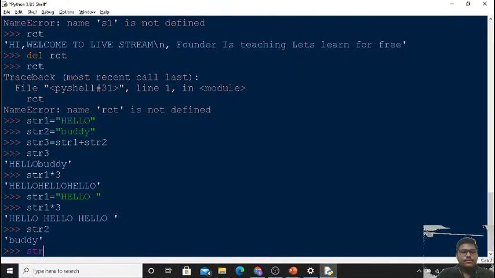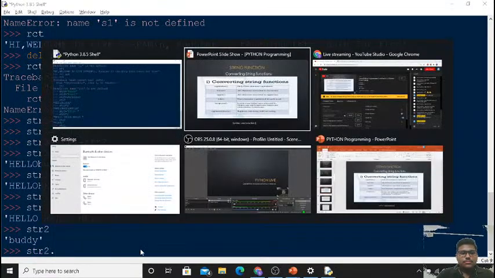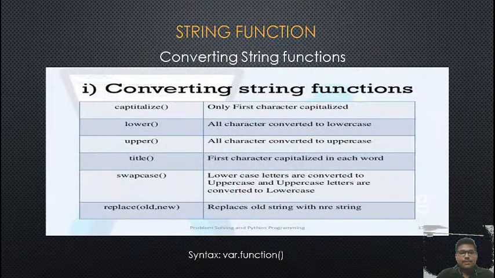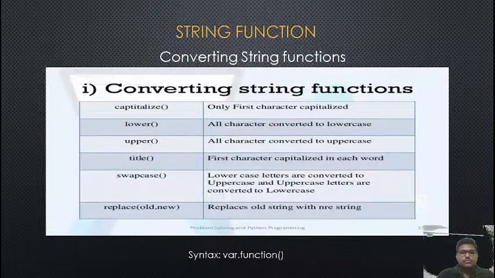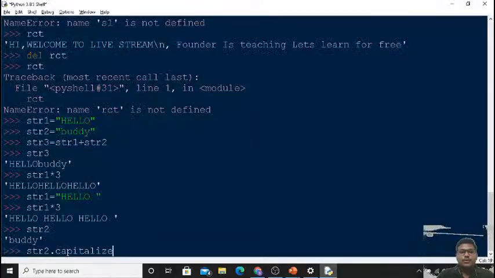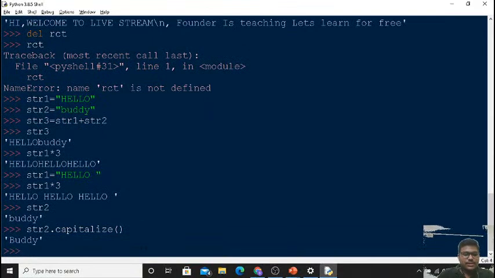Okay, right, so now I'll say str2 dot, the first one I have is capitalize. Okay, right, so I'll show you capitalize. We should always make sure that we write in a proper manner because these are functions, and I will press enter. You can see in this capitalize, over here I had the small b, it became the capital B.